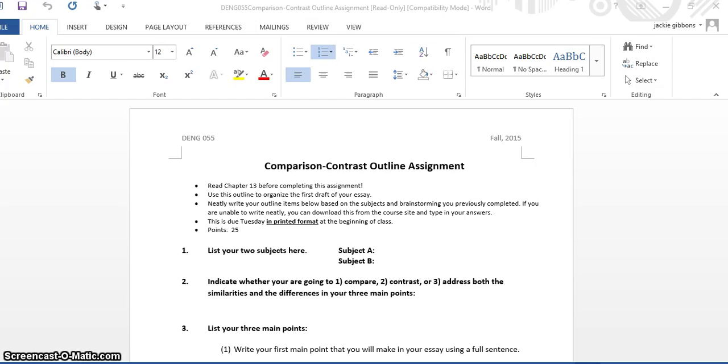So if you remember back, we had two discussion boards, and one of the discussion boards that you filled out was the one on picking your subjects. So you decided on two separate subjects that you would be comparing, contrasting, or both. And you also had a discussion board that was called brainstorming. So possible compare and contrast subjects was the name of the first discussion board, and compare, contrast, brainstorming.